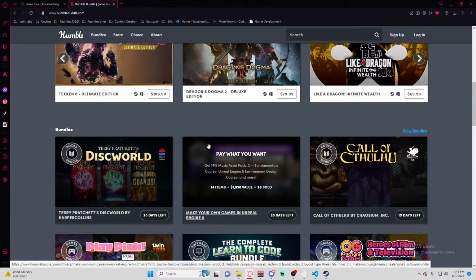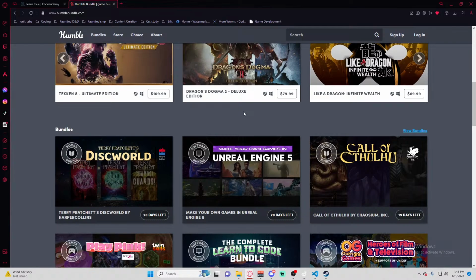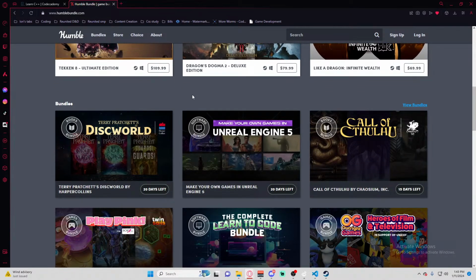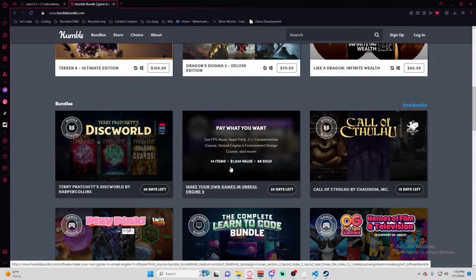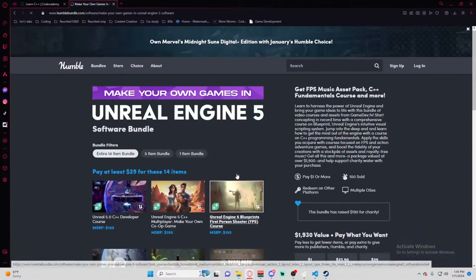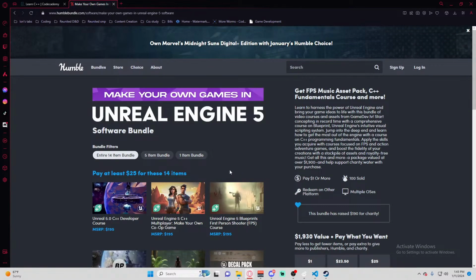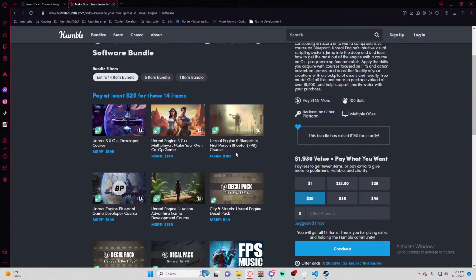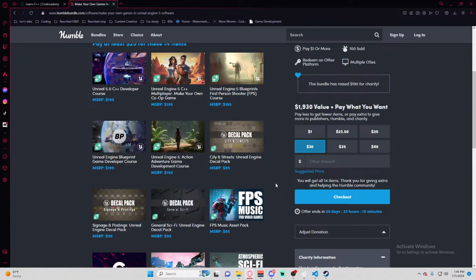Unreal Engine and Unity are two different engines. Wait, is it Unity or Unreal? It's Unreal. They're two different engines. Yeah, Unreal is Fortnite, right. So you get a bunch of materials, and it looks like objects that you can use in Unreal Engine. Damn. It also has videos on how to make games. A $2,000 value. That's crazy.